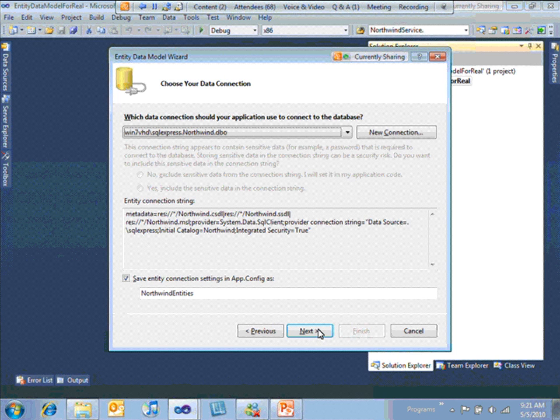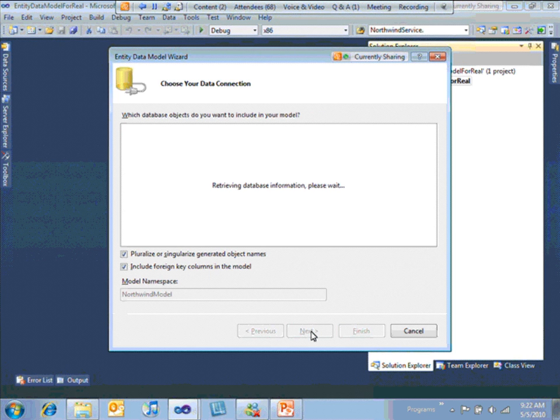And then it asks me for my data connection. I'm going to point it to Northwind. Notice the entity connection string. The connection string itself is similar, but we also have some other stuff in here, metadata. There's the CSDL, SSDL, and MSL. Those were the three components of the entity model: the storage, the mapping, and whatever the other one was. Okay, we'll save this as Northwind Entities.